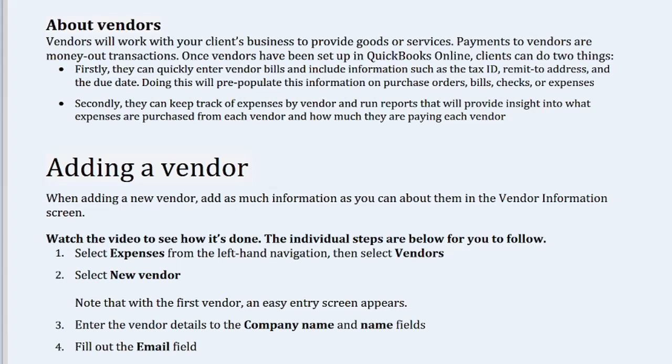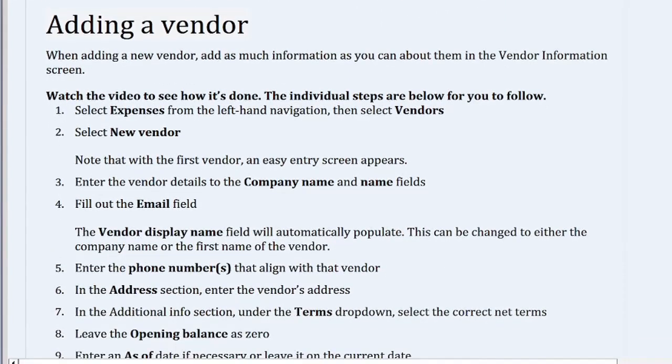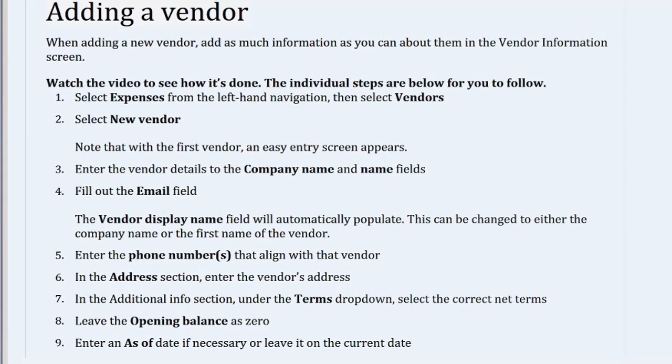Adding a vendor. When adding a new vendor, add as much information as you can about them in the vendor information screen. Select expenses from the left-hand navigation, then select vendors. Select new vendor. Note that with the first vendor, an easy entry screen appears. Enter the vendor details to the company name and name fields. Fill out the email field. The vendor display name field will automatically populate. This can be changed to either the company name or the first name of the vendor.